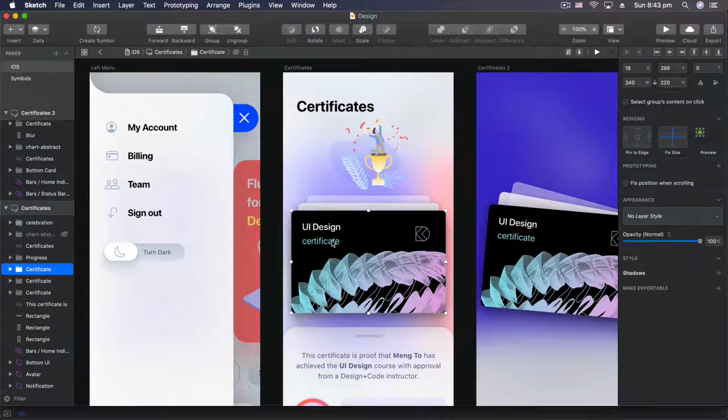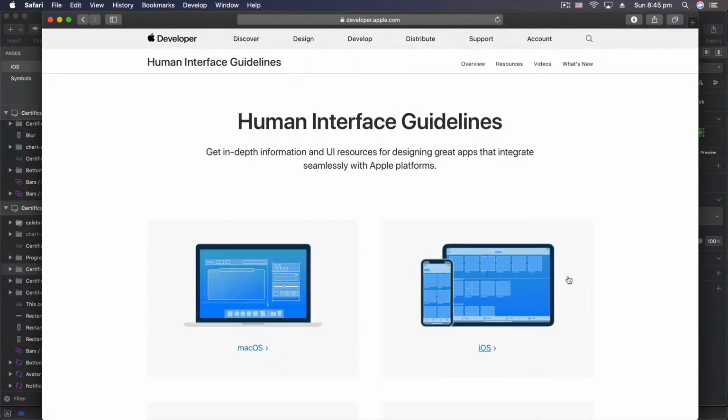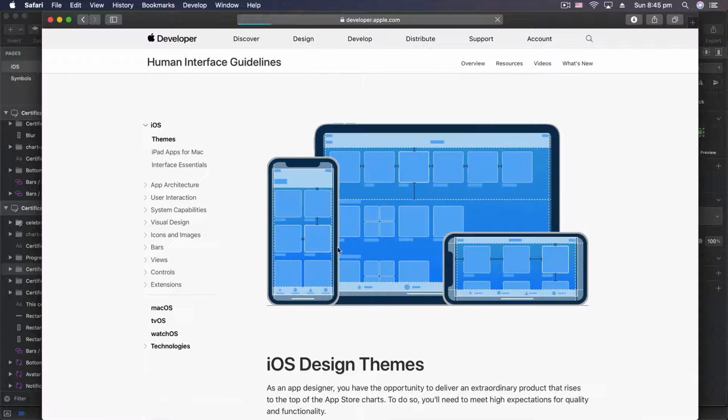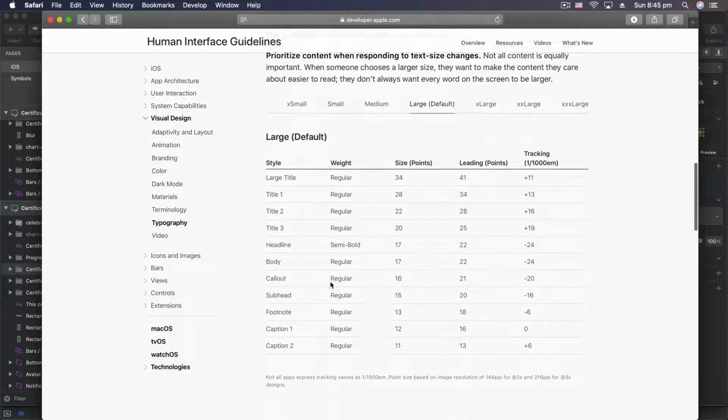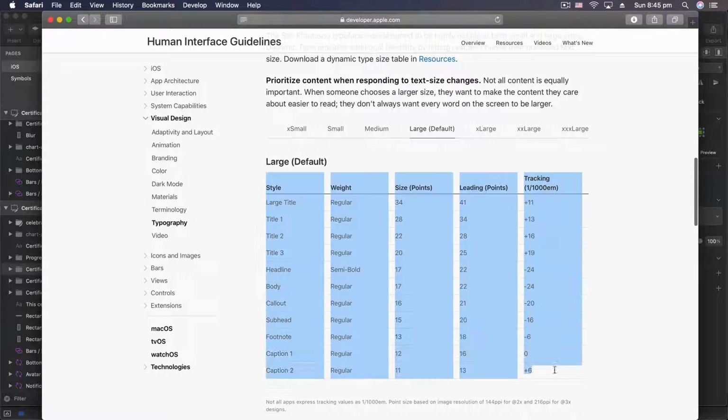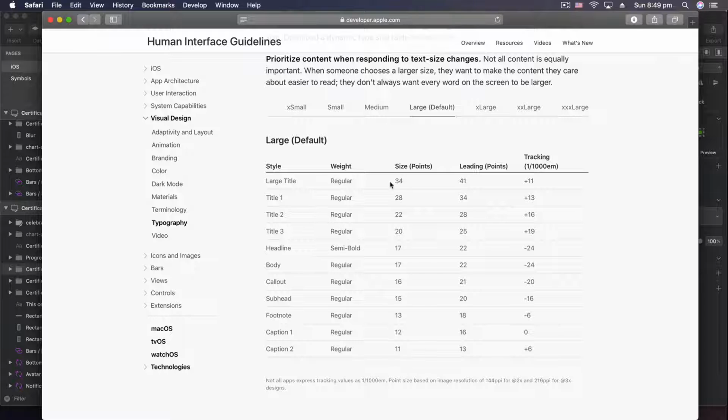And if you really want to use a custom size for your font, which is really easy to do in code, make sure that it's big, readable, and that you're well aware that it's not going to grow in size. If you go to the Human Interface Guidelines for iOS, to visual design, and typography, you scroll down a little bit, you're going to find the sizes. So the large title is 34. So you can definitely try to match the numbers as much as possible.